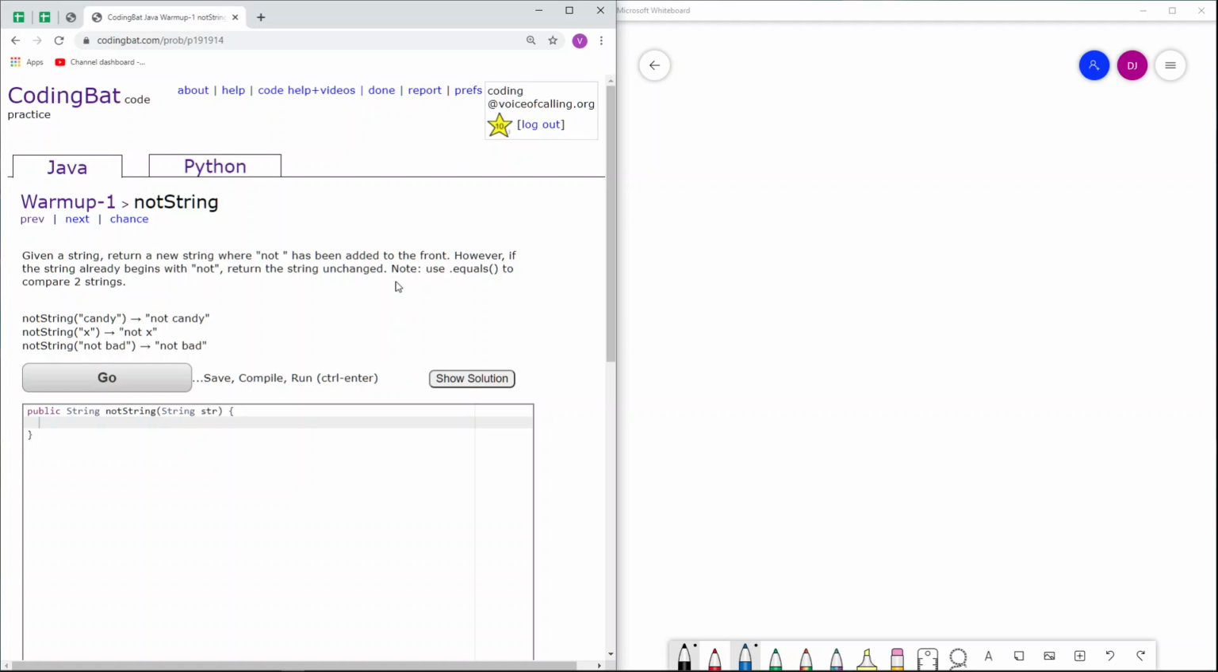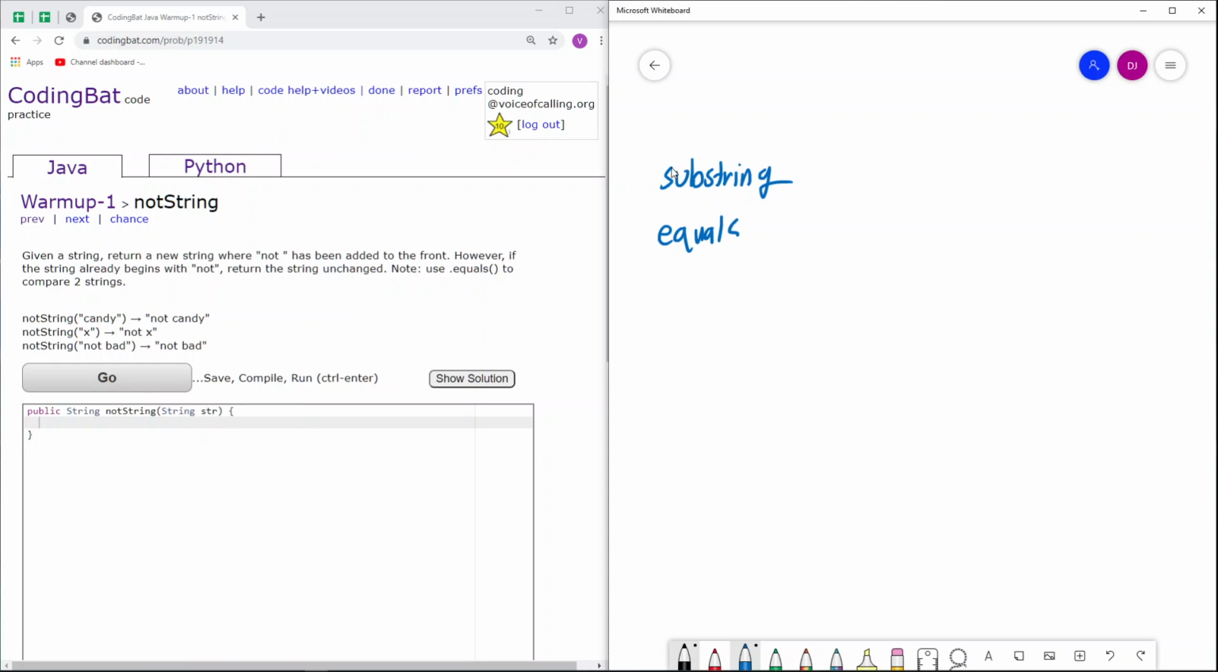So before we talk about the sample cases, let's first discuss the prerequisites of this problem. You should know the following string methods: substring and equals. First, let's talk about substring.